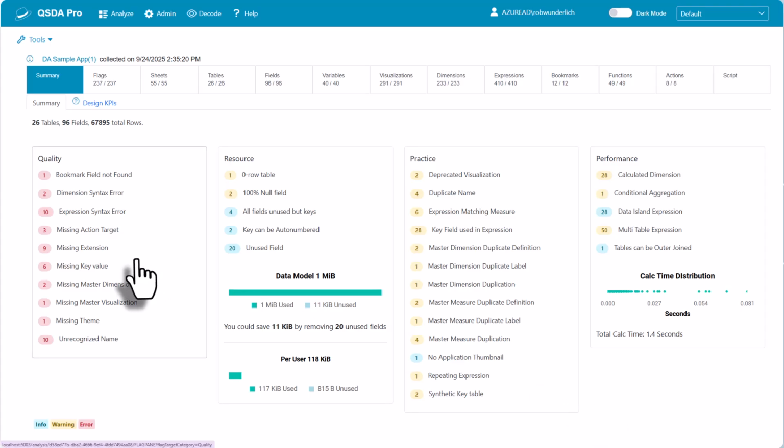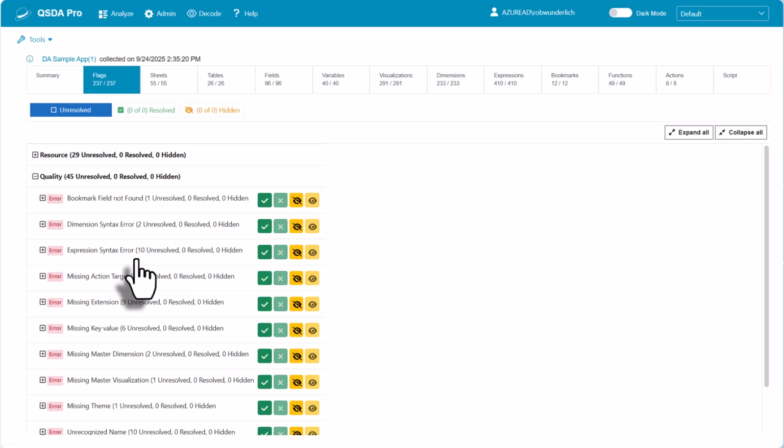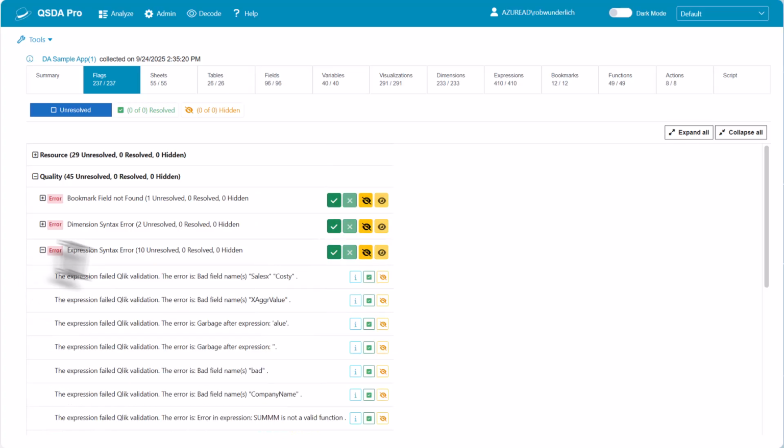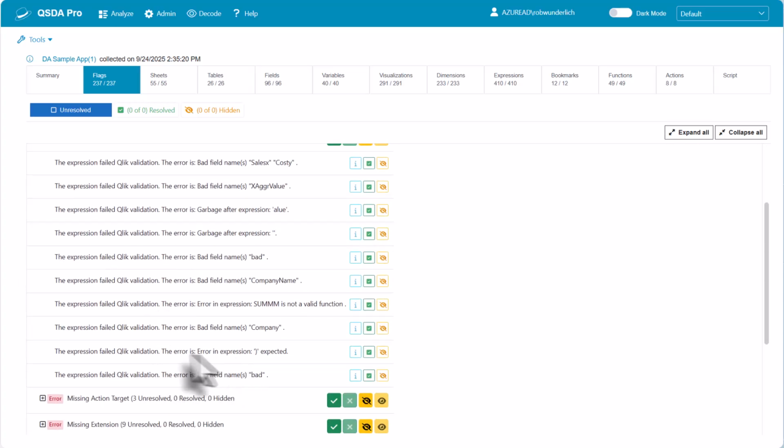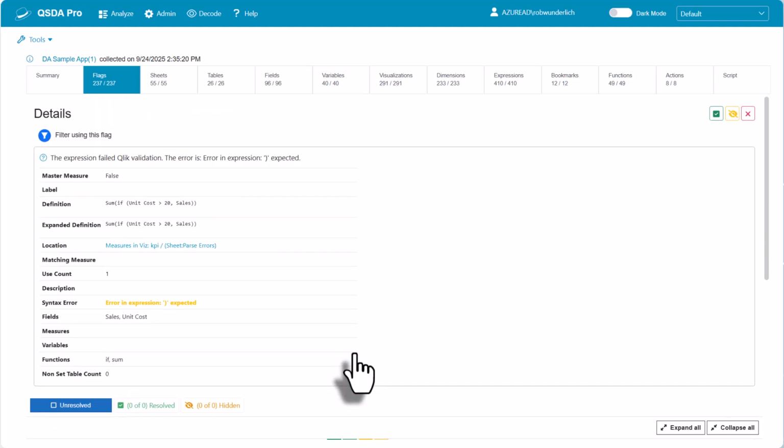Let's take a look at some of these flags. So I'm going to click on the quality card, which will open up the detail. And let's look at expression syntax error. I'll look at this one right here. So I've got an error in expression, some kind of syntax error. If I open this up in detail, I can see the expression itself, the error message, and importantly, a hyperlink to the sheet where that object exists. So I'm going to click that.